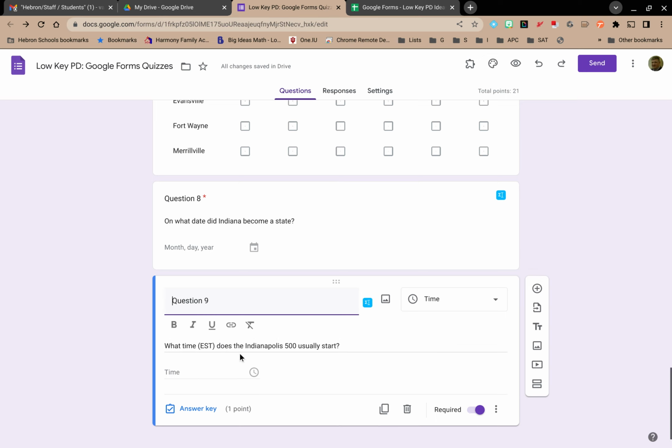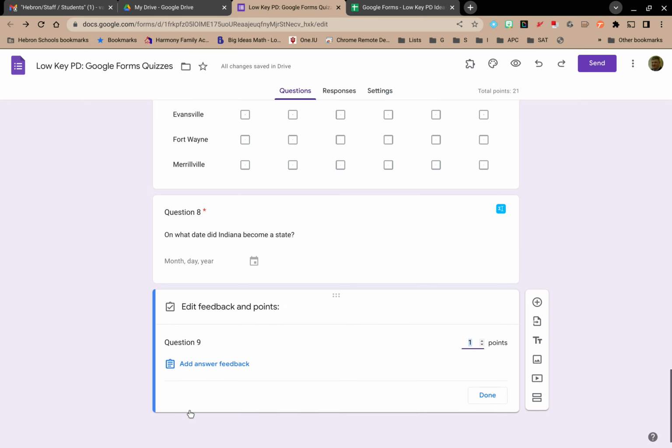And then likewise with time questions. The option for clicking on the answer key is still there, but you can't add a specific time to count as the correct answer, which I think is kind of interesting. I'm not sure why they do it that way. But when you turn a Google form into a quiz or test, you can automatically grade most of these question types.